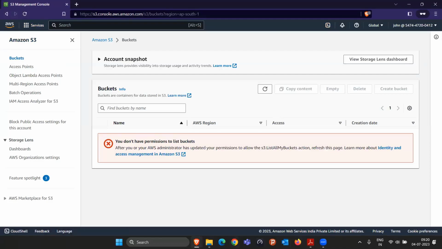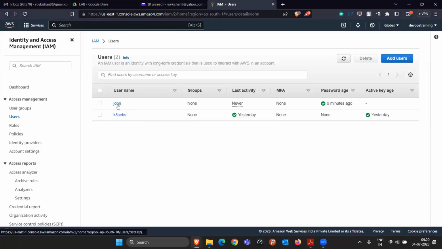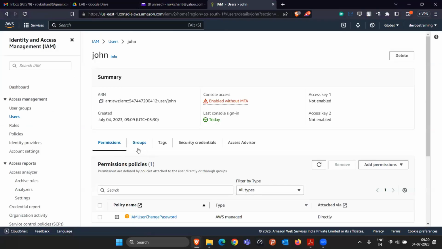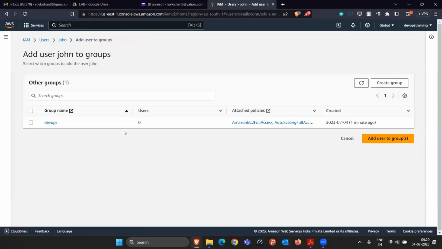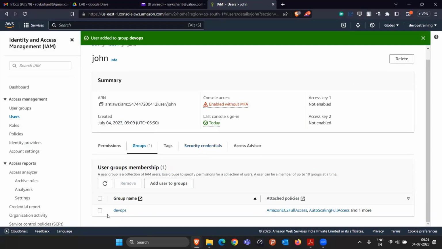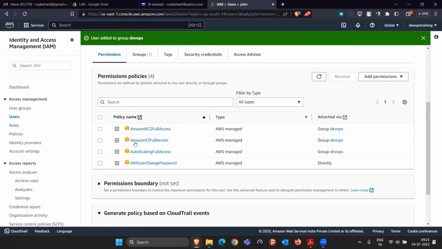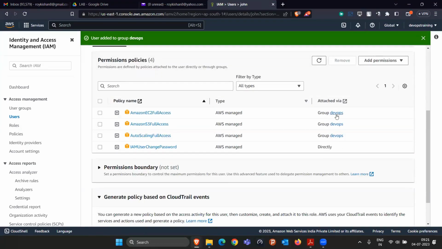But if I want to add the permissions to him, either I can manually add the permission to the user, or I can add John to a group. I'm adding this user to a group, and the group name is DevOps, and whatever permission is attached to the DevOps group, I'm directly giving to you. Since I attached it to the DevOps group, all the permissions attached here, EC2, S3, auto scaling, all three came to this particular user, John. And see, it is coming from this DevOps group.